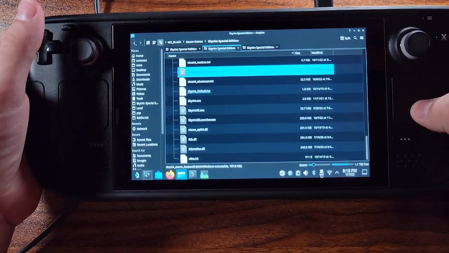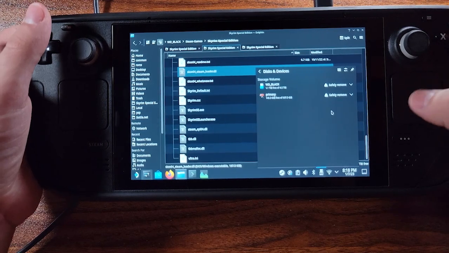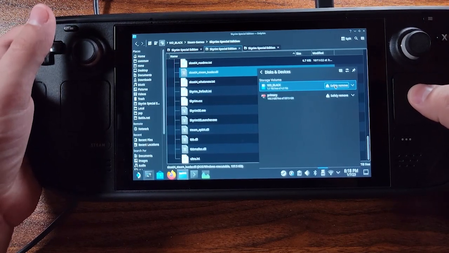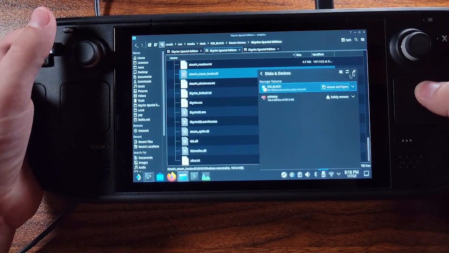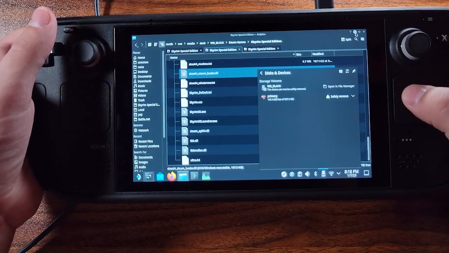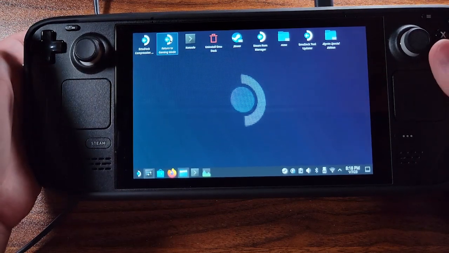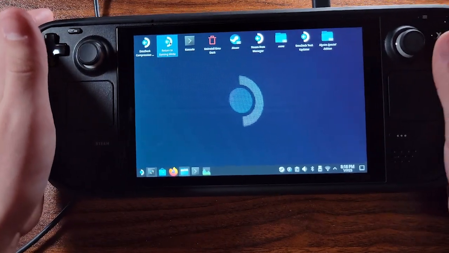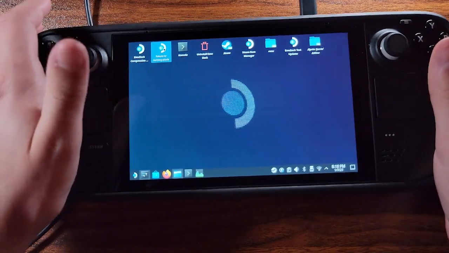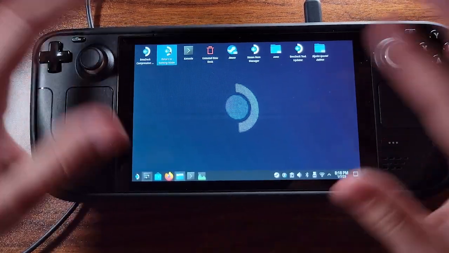And it's very important to just safely remove your WD black or your external hard drive. It's very important to do that. Like I said, you don't want to screw up any of your hard drive information and data, so just do it, just be safe. Now we can go back to gaming mode, and I'll pause this video here and load it in the next second.